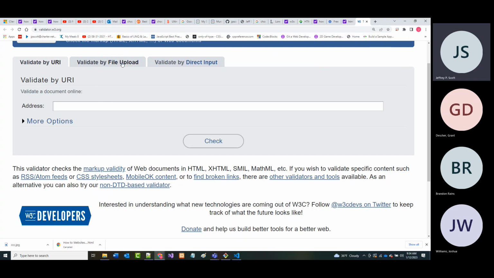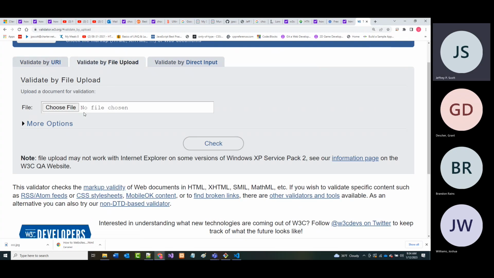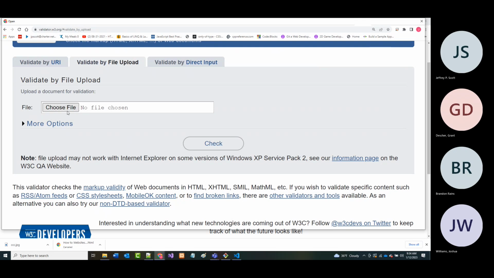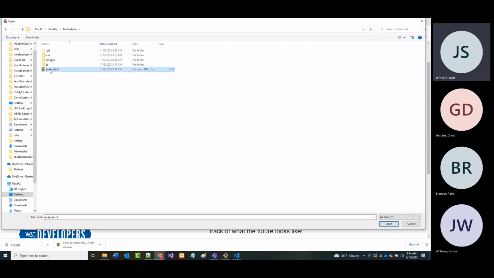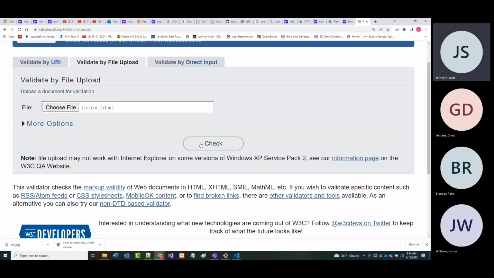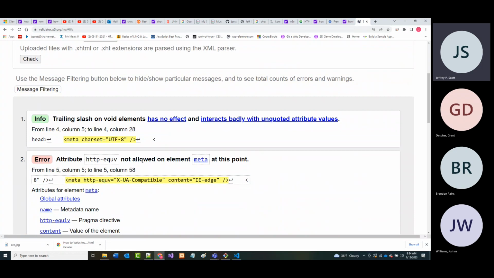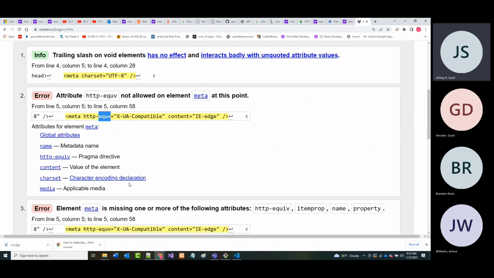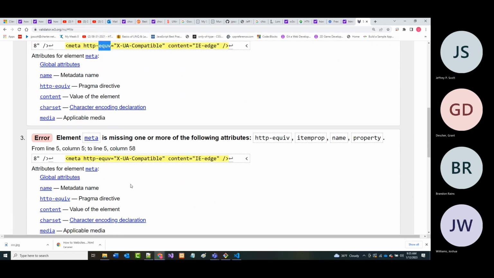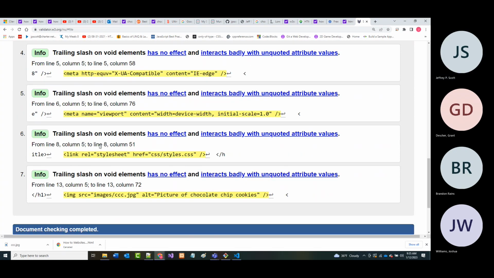You can validate by file upload. So I could put my file in here. Where's that file? On my desktop. It's under first website and it's index.html. So I can do that and then click check. And if it worked, you'll notice it's got something it doesn't like. I think I spelled this wrong. I think that should be EQUI. So you can see I made a mistake. I didn't do that on purpose. But it's flagged it in here.